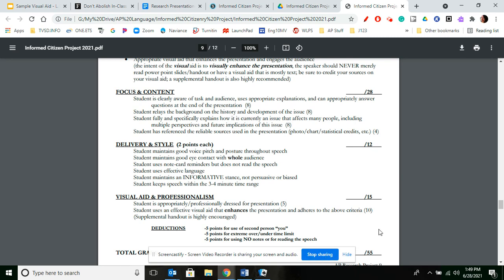Okay, I'm going to stop the slides there. You can see what your deductions are. Those are typical, as you know, for any of your assignments. Okay, more soon. Ask questions if you need to.